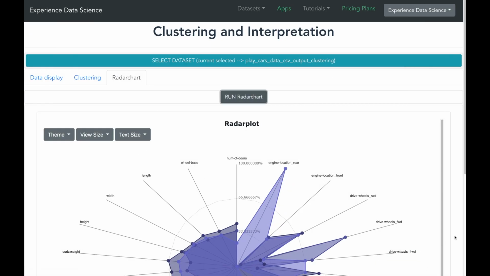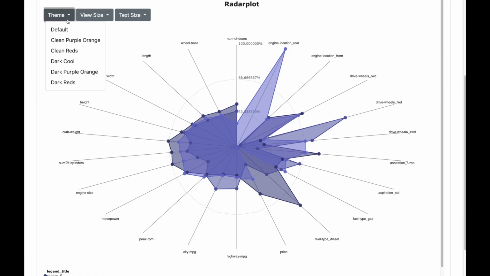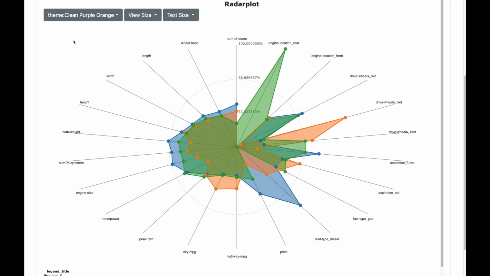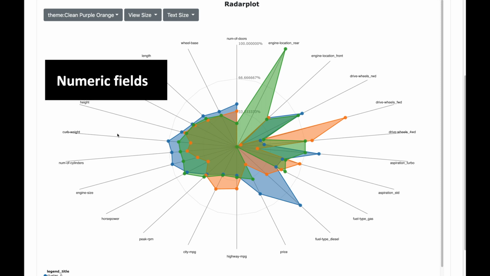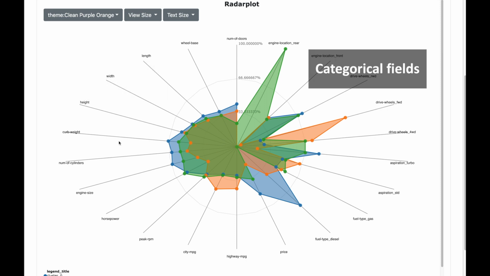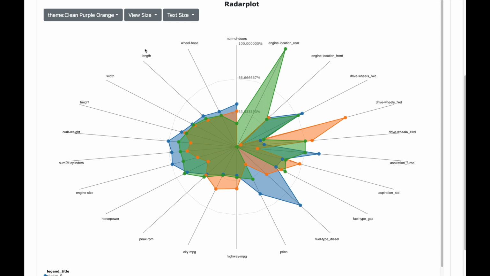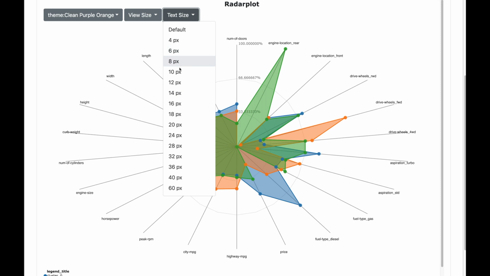Now let me select the theme as clean purple orange so that the color of the radar chart matches that with the clusters. So the color of the groups correspond to the clusters, which is the red, green and blue. The left hand side of the chart has numeric fields in the data and the right hand side has got the categorical fields. Now let us go one step further by analyzing the difference between the red, green and the blue groups.